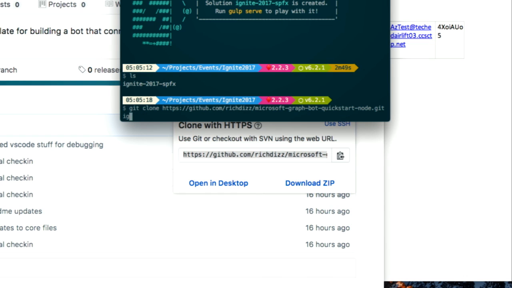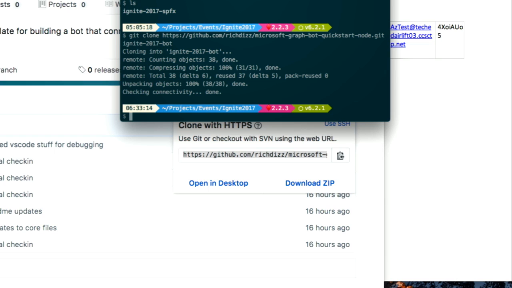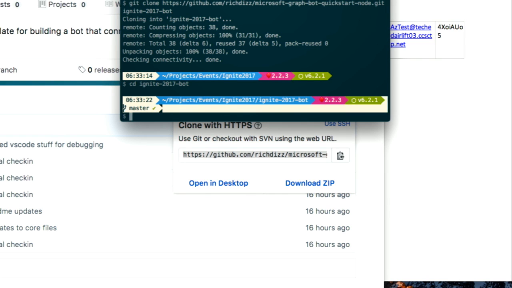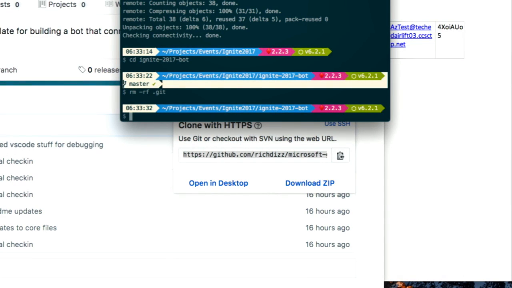And I'm going to clone it. We'll call this the Ignite 2017 bot, because I'm going to create a new project with this. And we'll change directories to it. And the last thing I'm going to do is, because this came from GitHub, I'm going to remove the Git references. So I'm just going to do an rm to remove .git. That way, it's not going to be associated with that original Git repository.